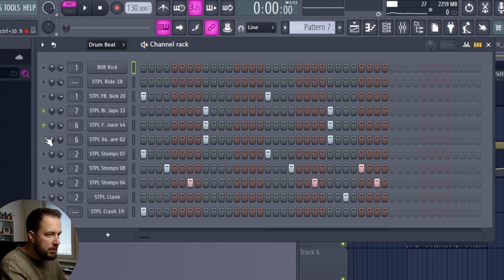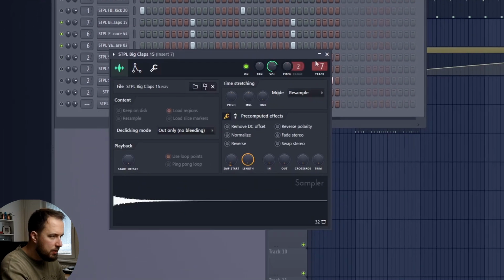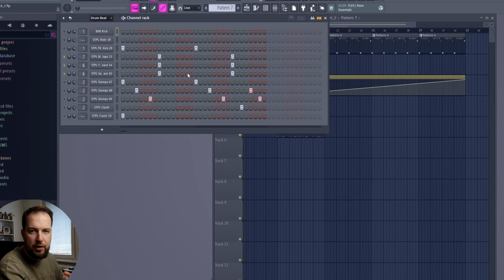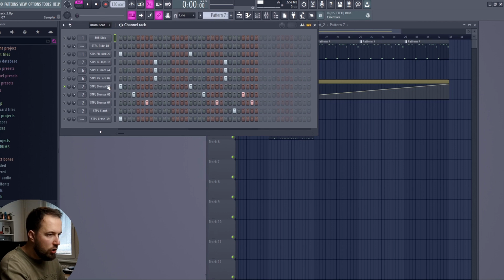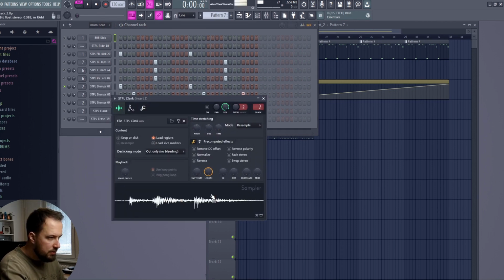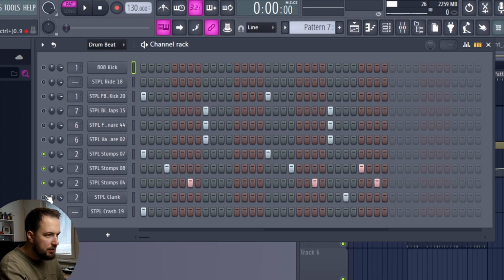And then we have this snare, which is 2 snares and 1 clap, to create a powerful punch. Then we have some stomps and this one. So I combine them into a rhythm and it sounds like this.